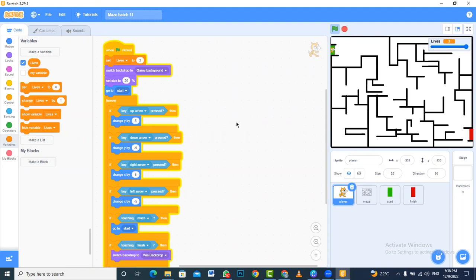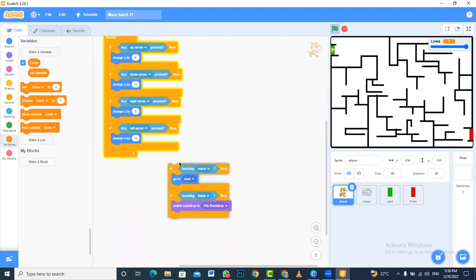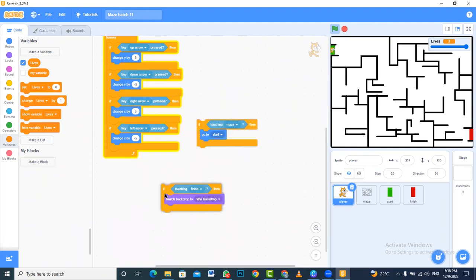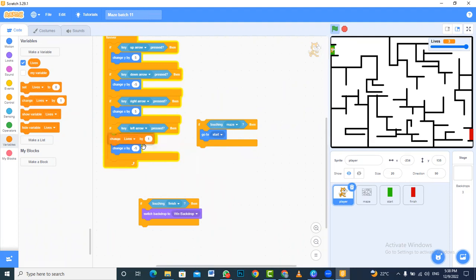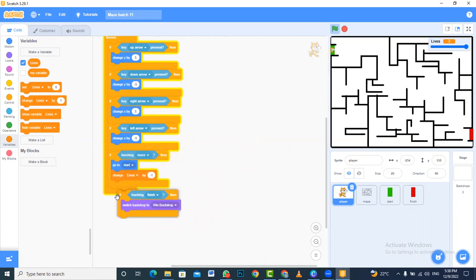Okay. So how do I lose the life? I would say that I should lose a life whenever I touch the maze. So this is the code which says if touching maze. So I would say that if touching maze, my lives should reduce by 1. So the change lives by -1 should happen. So it goes back in the code where it actually was. And there comes the code for touching the finish line.